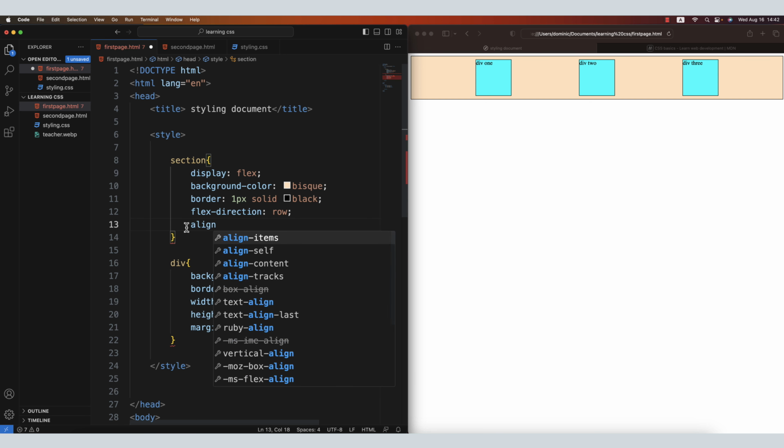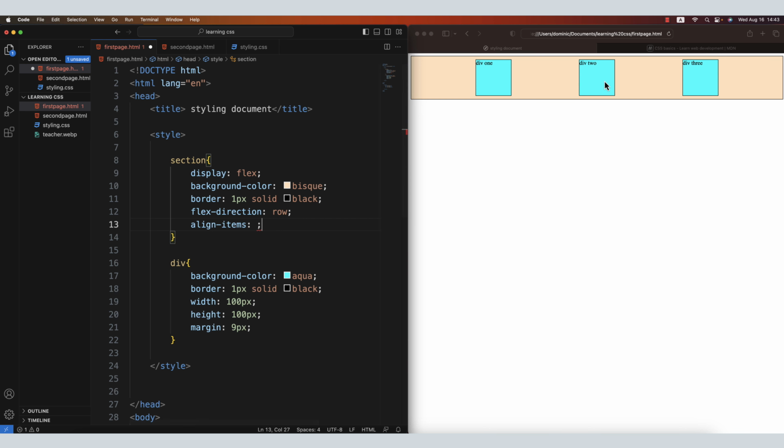Now that we've seen justify content, let's see another property called align items. So this align items arranges the flex items along the cross axis this time. So instead of moving along the row, it's going to move along the vertical space, along the column if you like. So along the cross axis.